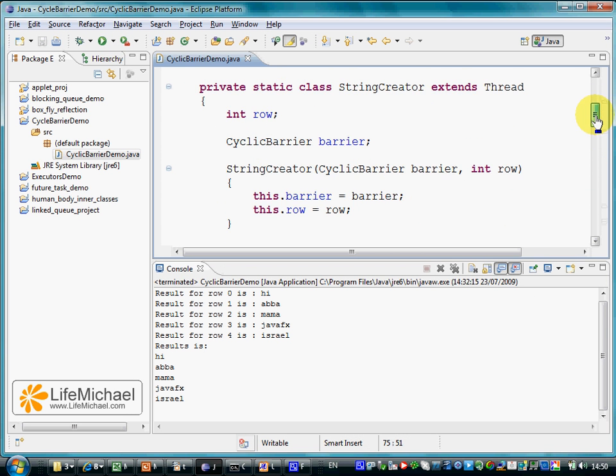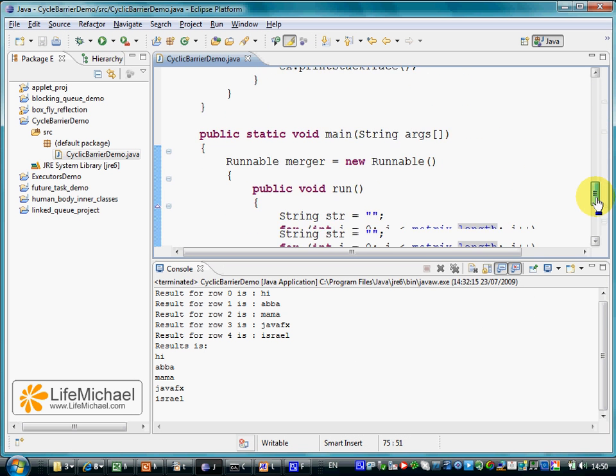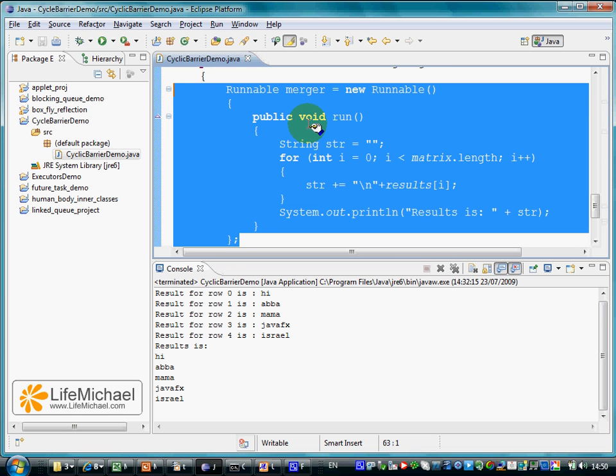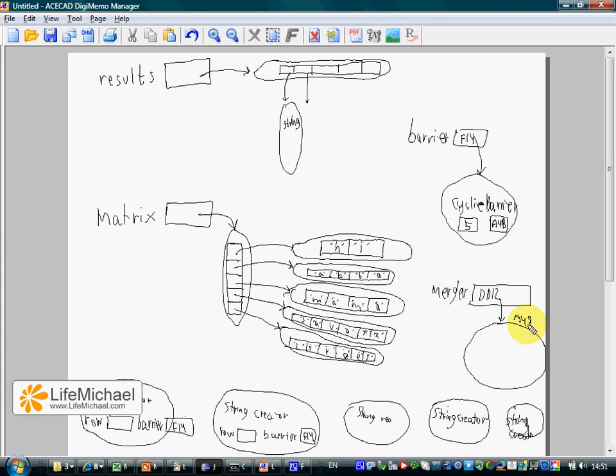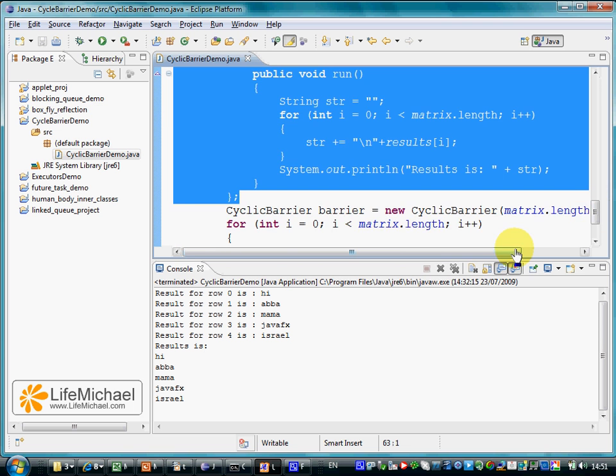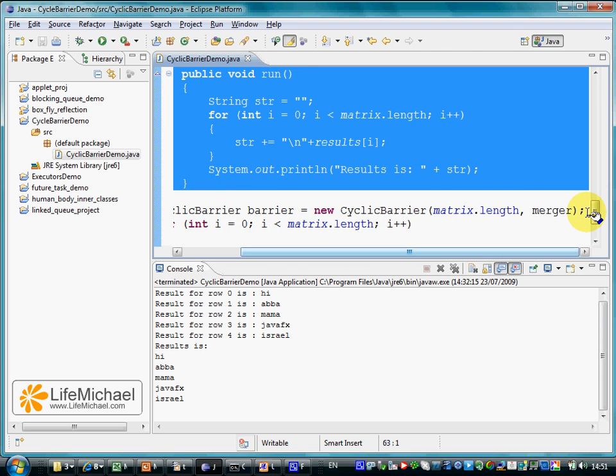In this code sample, if we take a look at the main, we can see that merger is a local variable that holds a reference for a runnable object. Merger holds the reference for the runnable object, the same runnable object whose reference was passed as the second argument to the CyclicBarrier constructor. Over here.